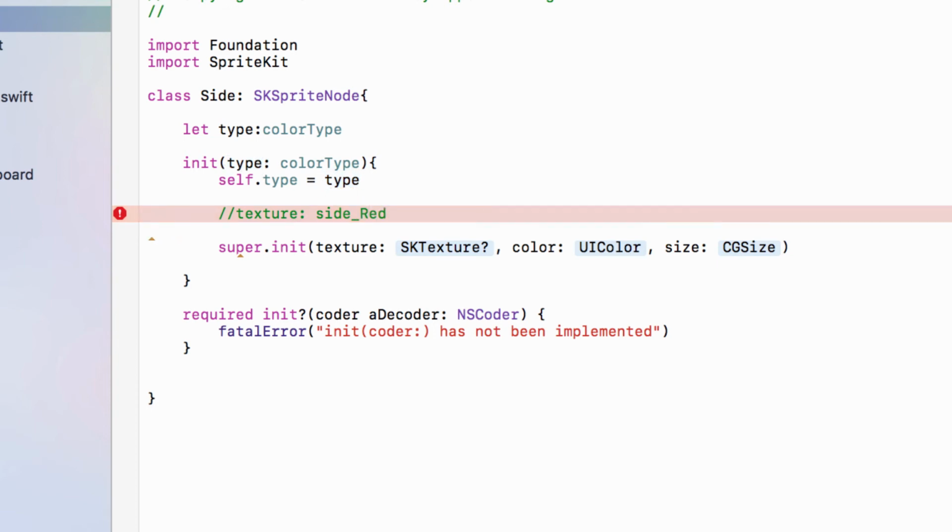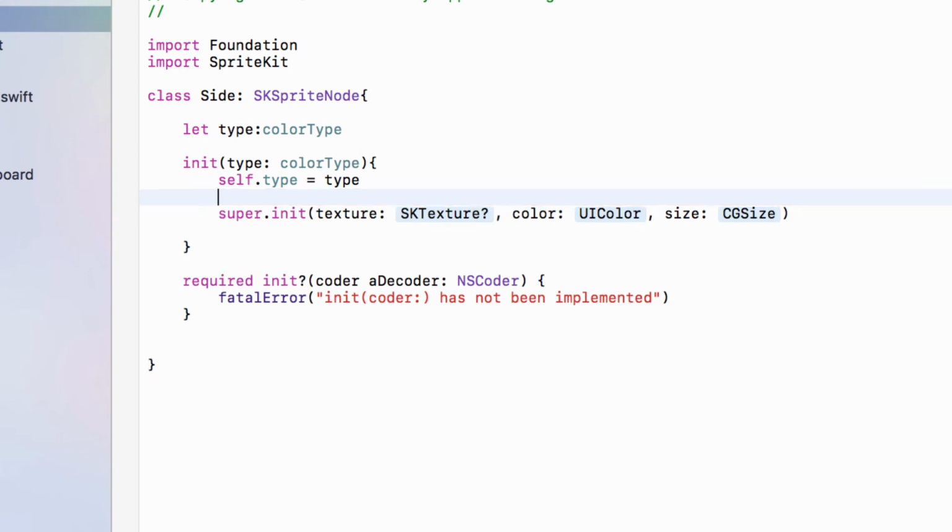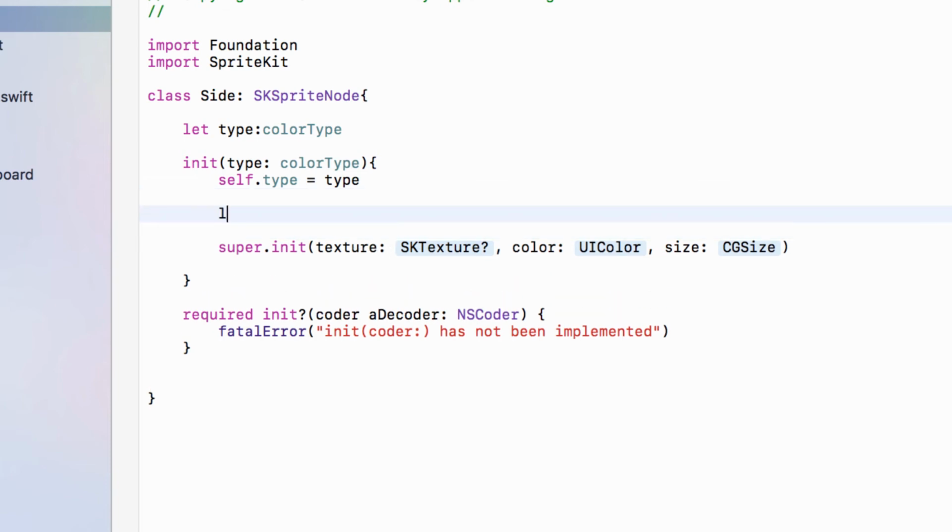If it's red, side underscore red. If it's green, side underscore green. If it's orange, side underscore orange. So to figure out the texture or the image this side needs, we haven't got to pass one in. In fact, we can figure it out right here by simply saying let side texture, this will be an SKTexture, so the image this will be image named, and the image we want to use is simply side underscore and then the property type of the side that we're setting up. So if it's the red side, side underscore red. If it's the green side, side underscore green, and so on.